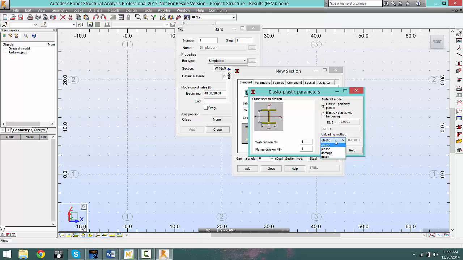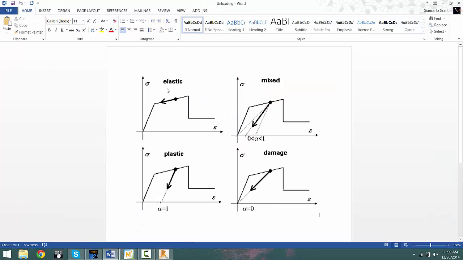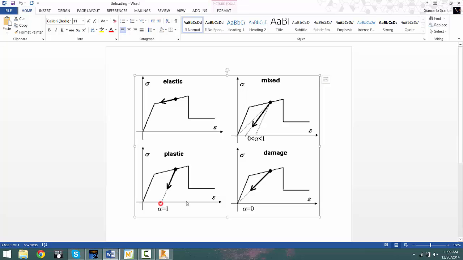Unloading method. I'm not really going to go in depth into it, but I have a Word file right here with what each of those means. So elastic means when you unload the bar or the structure, it's going to follow the path that it took when it was loaded. If it's mixed, then it will follow a straight line back to some point. Or you have the others like plastic, where it'll follow Young's modulus back to the zero of the y-axis. Or you have a damage theory where you can see it goes back to the origin with a straight line.